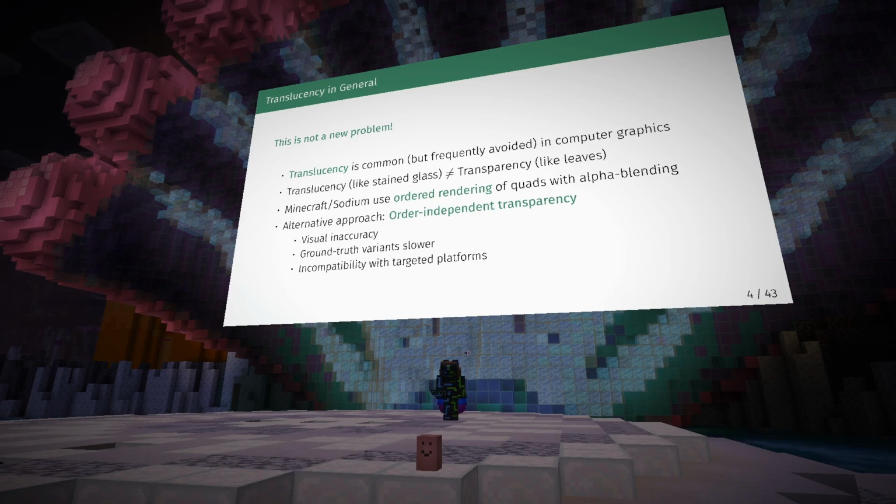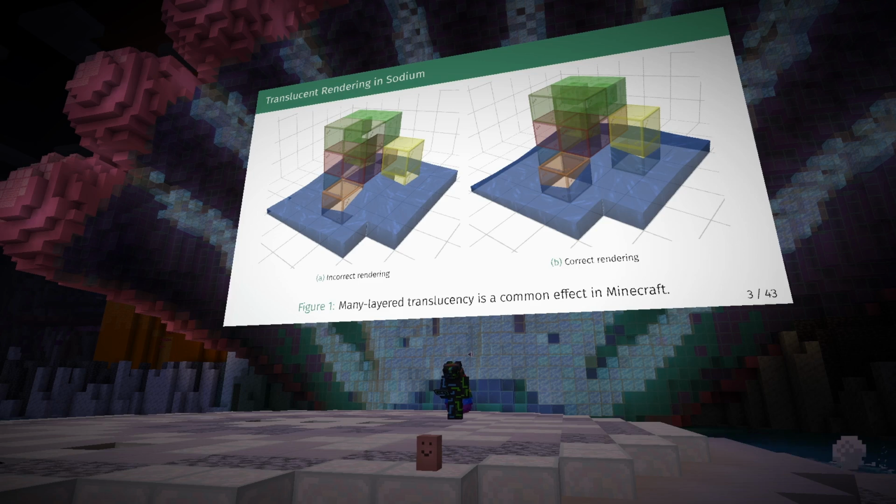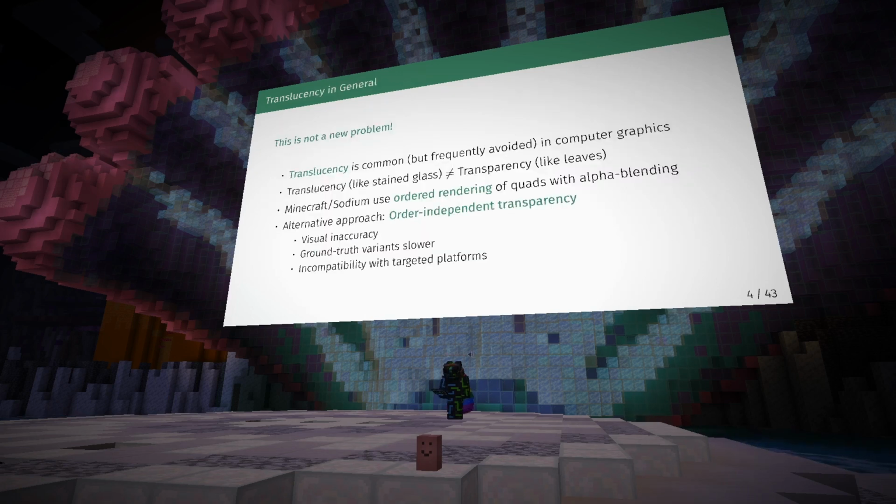One funny thing is translucency and transparency are not the same thing, and the literature actually disagrees on which one is which. So I'm going to say translucency is when you have stained glass, where you can see the thing behind it, but it now has a different color. And transparency is when there's either entirely the thing behind it or none of it. There's just a thing in front of it, like leaves. With leaves, there's a bunch of holes basically, and that's transparency. And we don't care about transparency because that's easy.